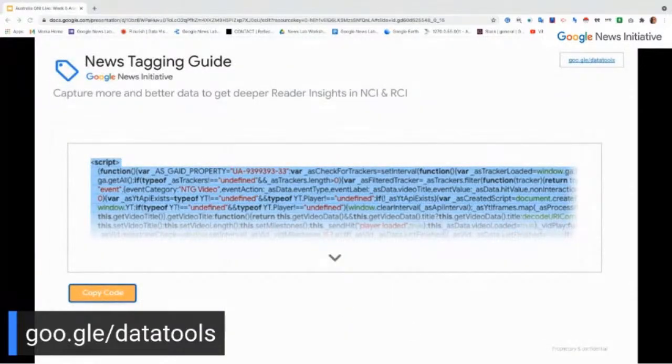The News Tagging Guide is a new tool designed to help publishers make the most of Google Analytics by defining the engagement metrics that matter for audience and revenue growth. This free tool allows news organizations to easily identify the most important audience engagement metrics to measure, simplify technical implementation as the News Tagging Guide generates the necessary tags, unlock new audience insights in Google Analytics, and in close collaboration with publishers, Google's identified the right engagement metrics to measure.